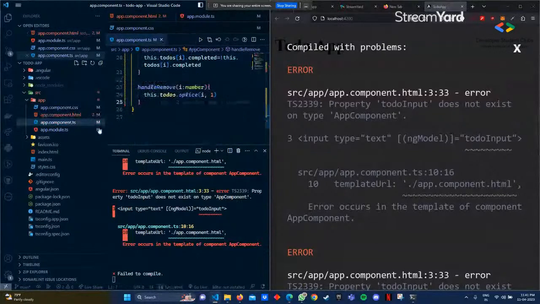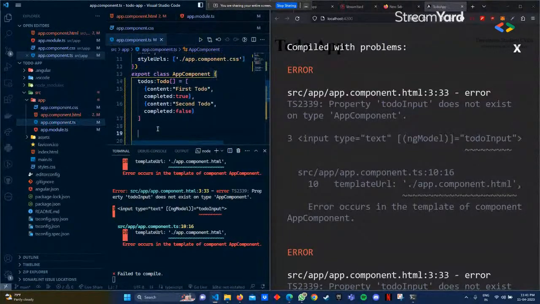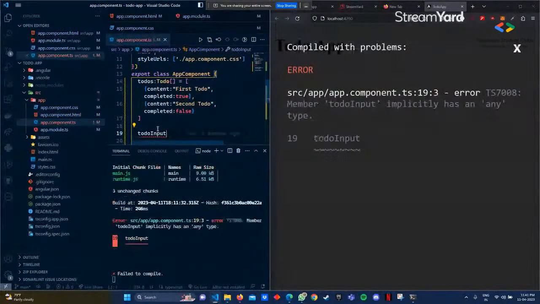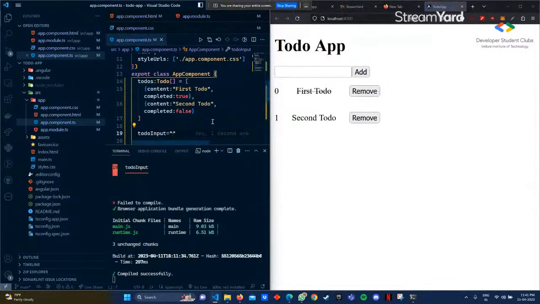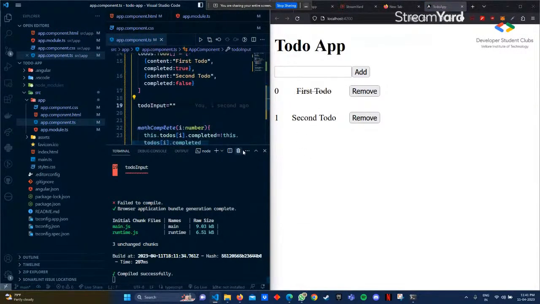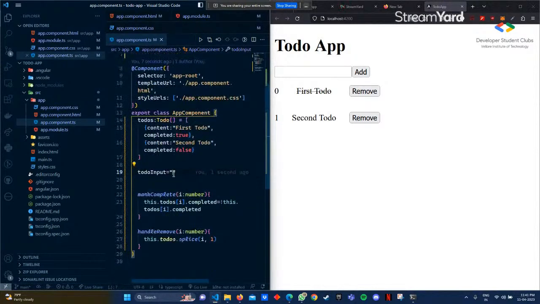Now, inside the app.component.ts, we have to define this todoInput variable as well. So we're going to write todoInput is equal to an empty string. In the beginning, the todoInput variable is going to have an empty string, so the input field will have nothing in it. But as we type, the todoInput variable will also update in real time.